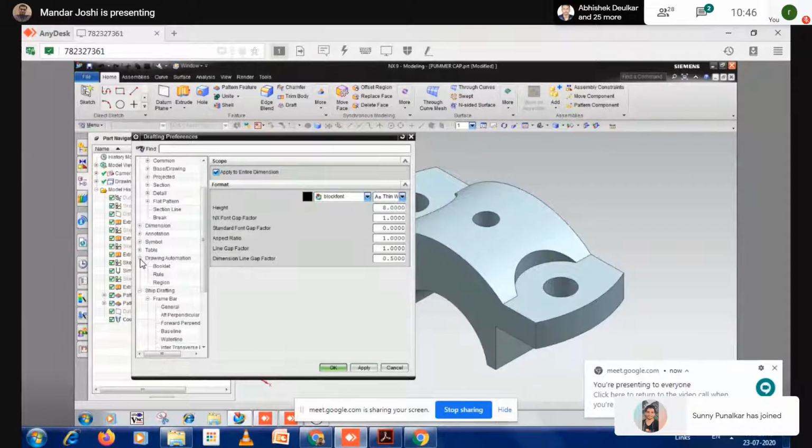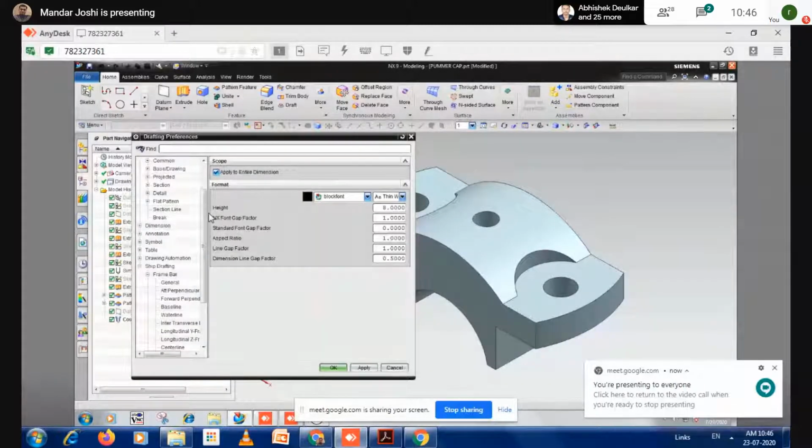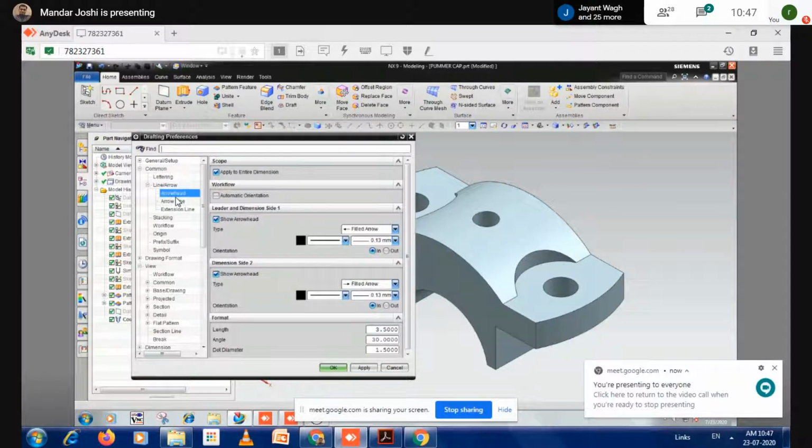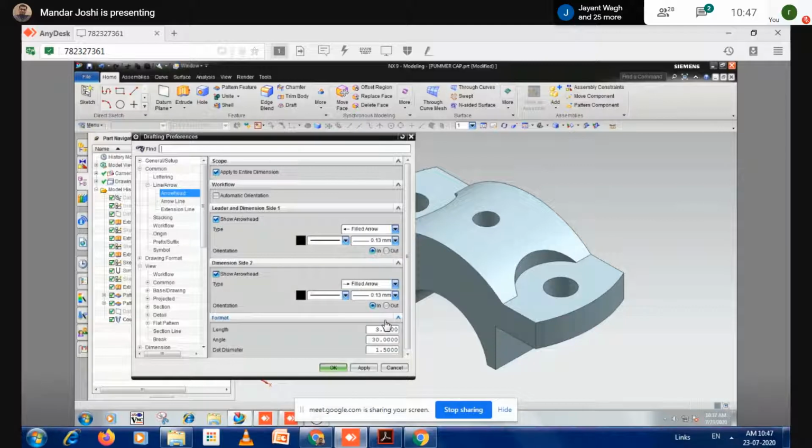Now you tell me fast, what are the settings? First, common, lettering. Height is 8, and line and arrow height field, okay. Length I will check is 4.